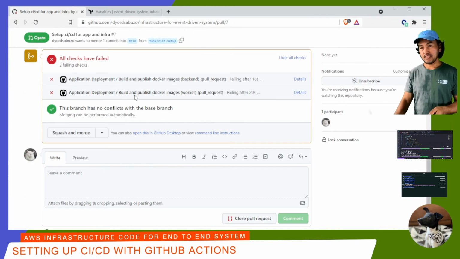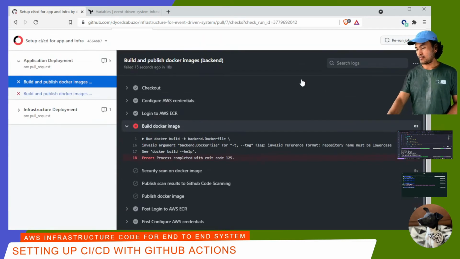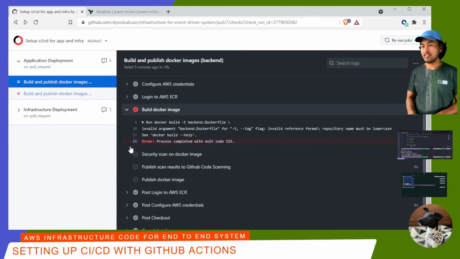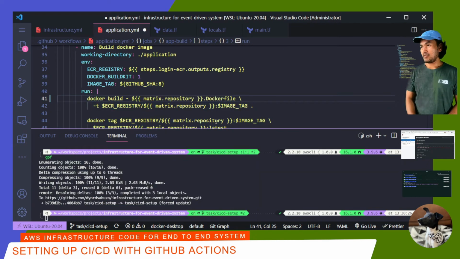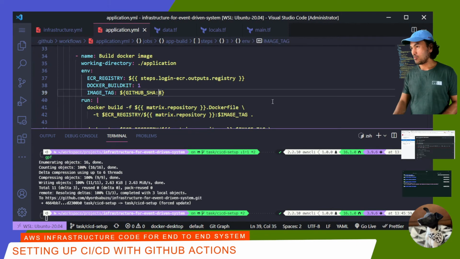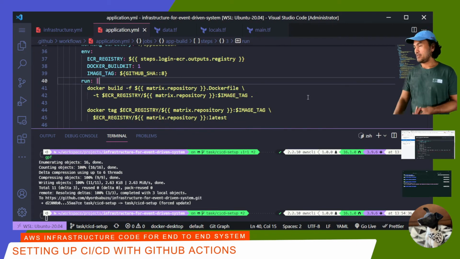if I click the details link, this brings me to the details of the run. My application deployment failed and it is complaining about the build Docker image step. So let me switch back to my VS Code. So instead of passing -t, I need to be passing -f. It needs to have double colon in it. And then the image tag reference also needs to be updated.